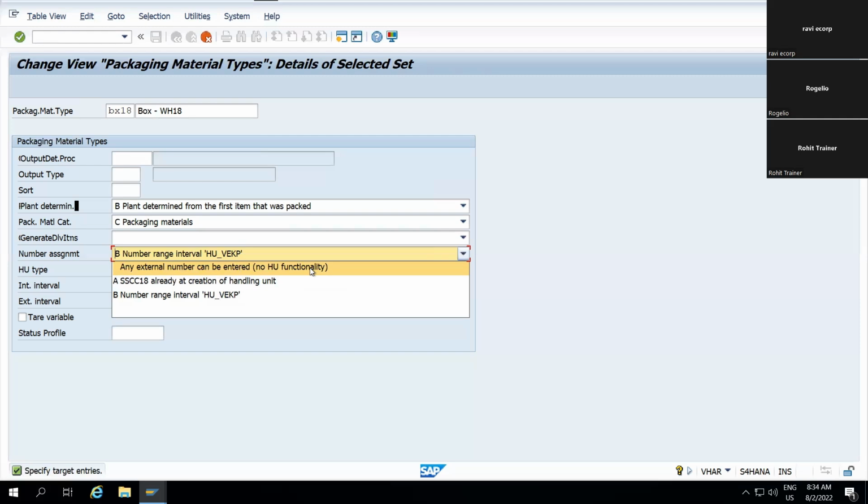And the next option is SSCC 18. This is a global standard for creating a handling unit. So we can define a unique SSCC number range in the SAP system, and suppliers can follow the same number range while they are sending the HUs.